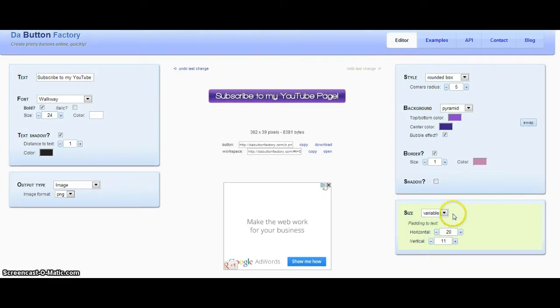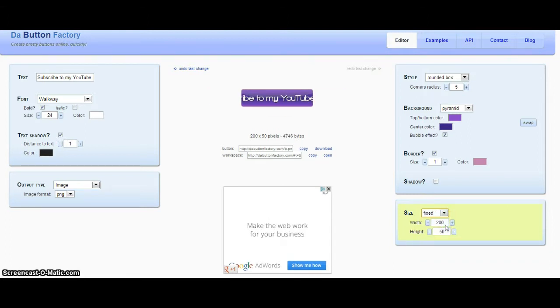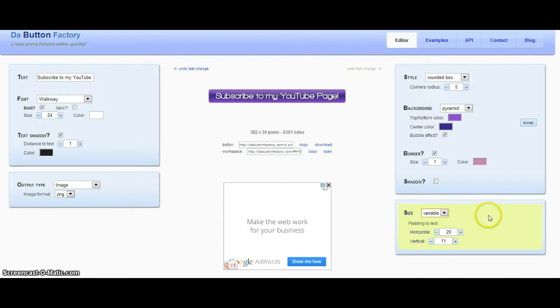And you can select your size. Now, if you do variable, it's going to adjust to your page. And if you do a fixed size, it's going to go to the width and height that's selected. So I'm going to go with variable since I have all of these words here. And that's pretty much it. Your button has been created.